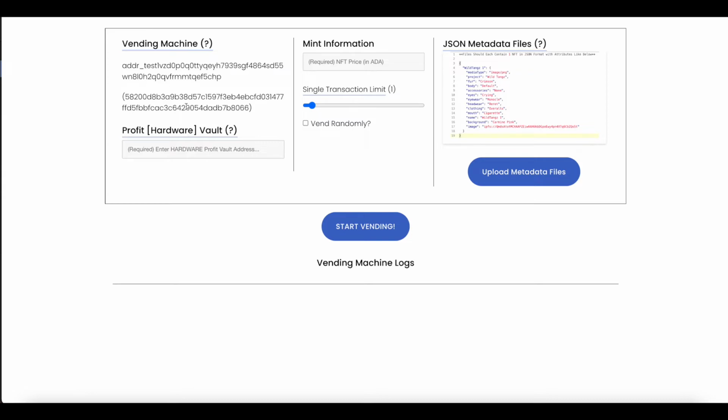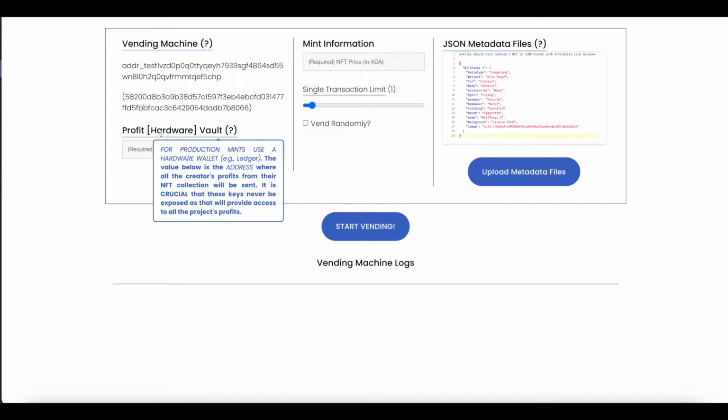Now the profit vault is where the ADA that you collect is sent to after the transaction for minting occurs. If a user sends you, say, 10 ADA for an NFT, you will send a portion of that, somewhere around 8 ADA, to your profit vault, and then the rest will be returned to the user alongside the NFT. This is because NFTs can't go by themselves on the blockchain. They need to be attached to a small amount of ADA.